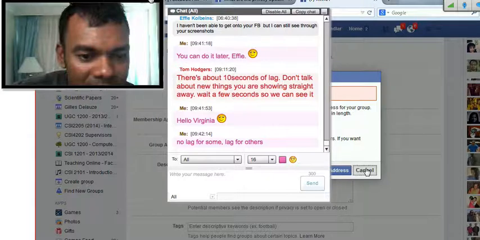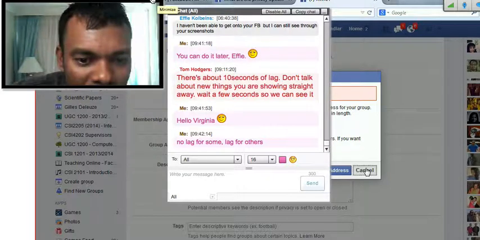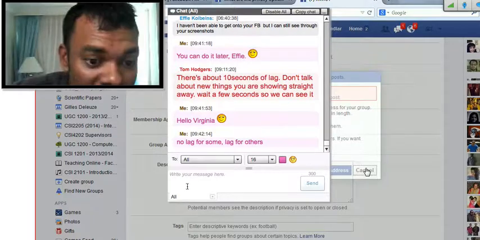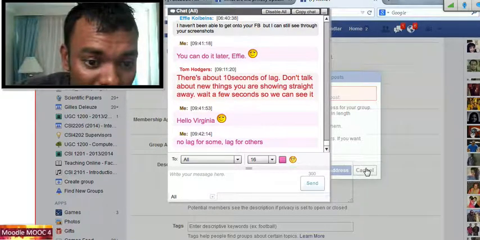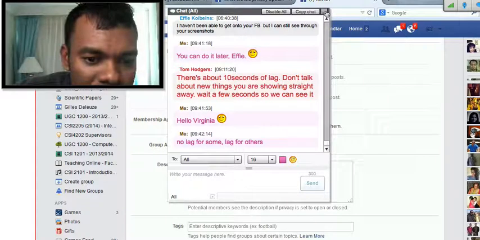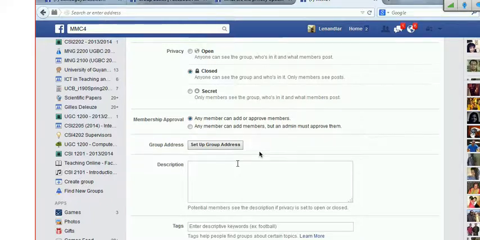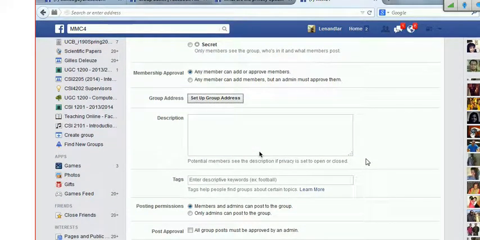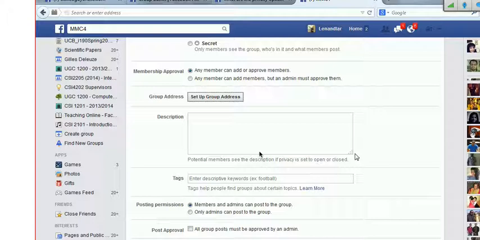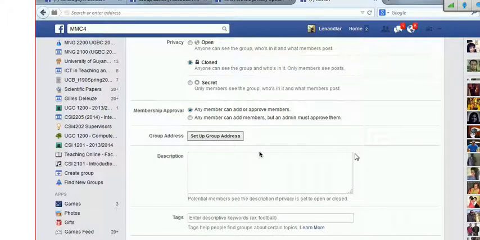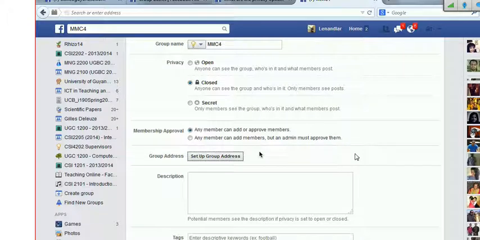So at the bottom here, you can decide on who can post what. You notice by default, members and admins can post to this group. Or you can say only admins can post. So we leave it that members and admins can post. And then we can decide if posts need to be approved or not. We'll leave that open for now. But I'm still trying to set up this group address. You can set up everybody as administrator, and then everybody could have rights to do whatever they want, except boot you out.